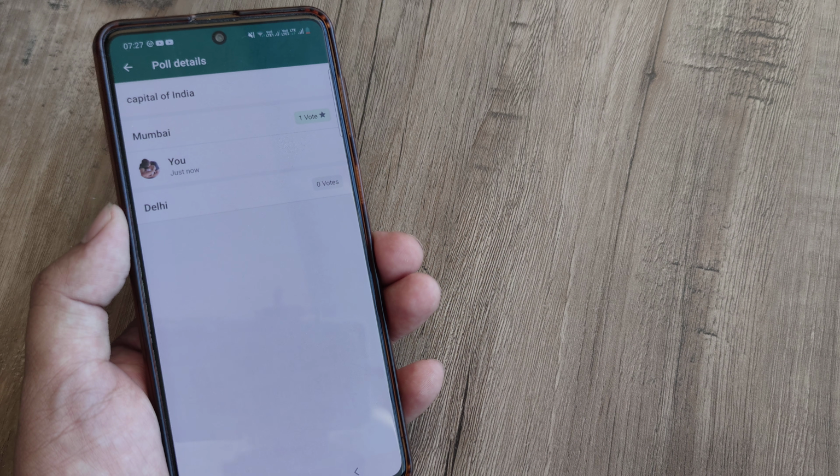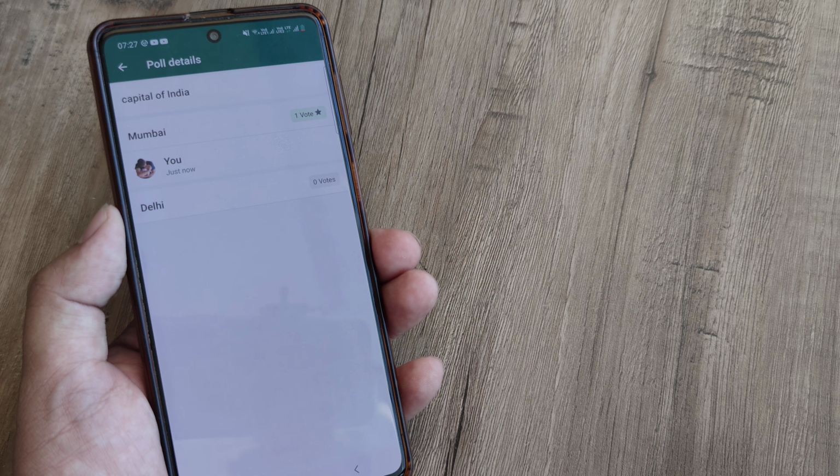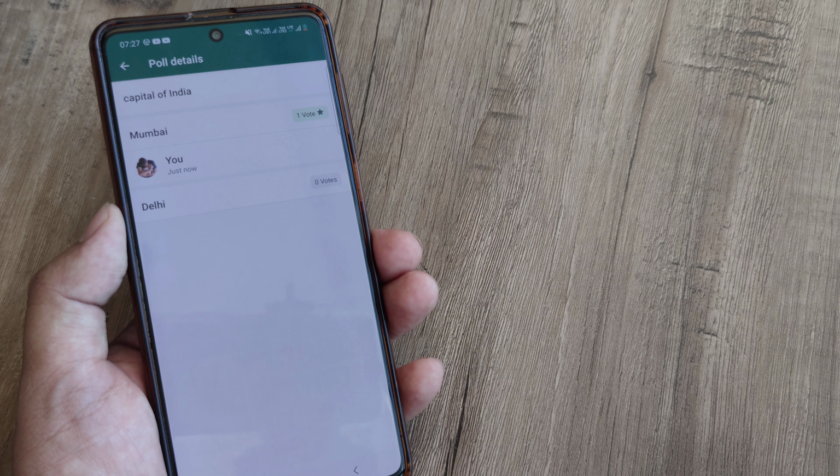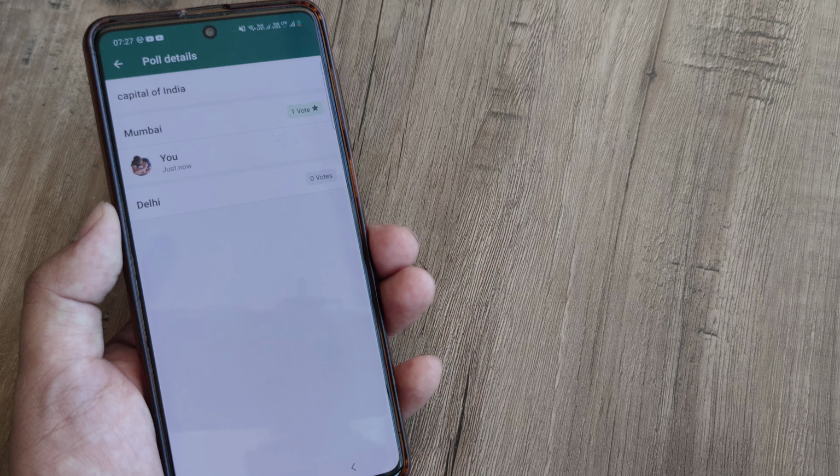I think it's a pretty neat feature. Go ahead and use it in case you are trying to seek audience opinion on a certain thing you have in mind, a certain poll you have in mind.